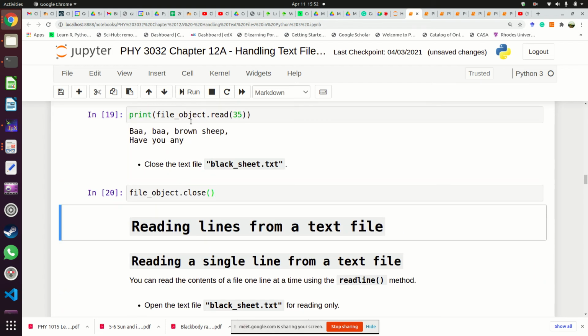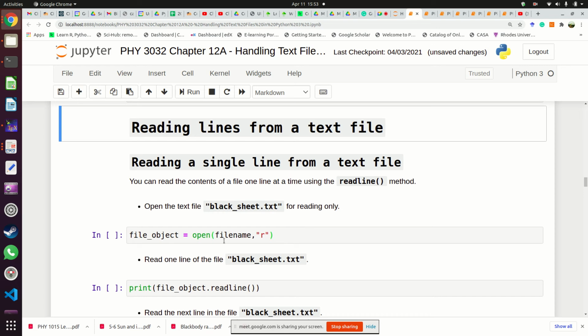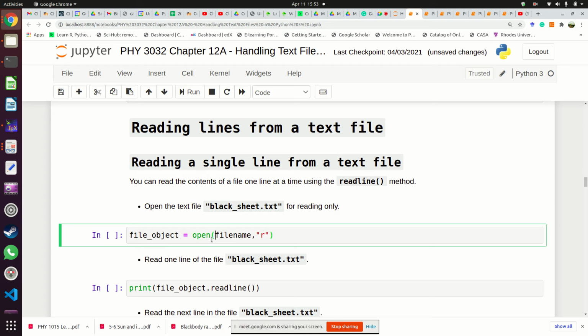Okay. Now, the purpose is we want to open our file for reading, but you want to read one line at a time. So say file, then mode.